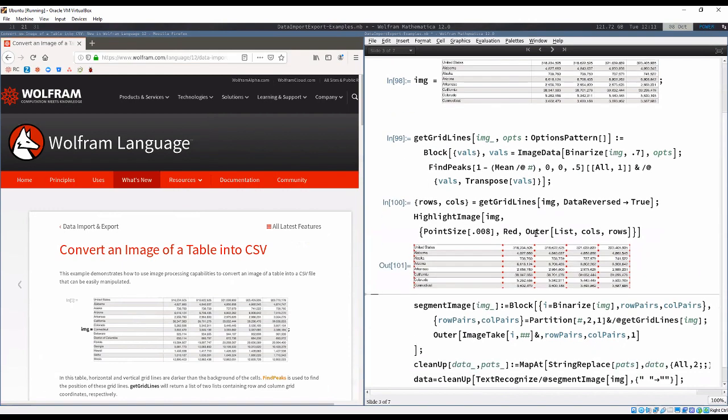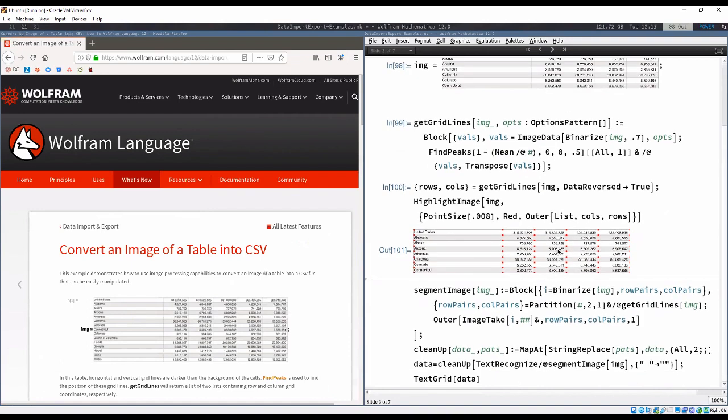Just doing this very simple operation, and it's just two lines of code, can identify where the cells start and begin both in the X and Y directions. The segmentation of the image is also very straightforward. We just image take from the coordinates that we found above.